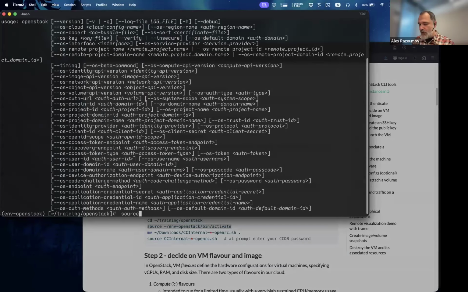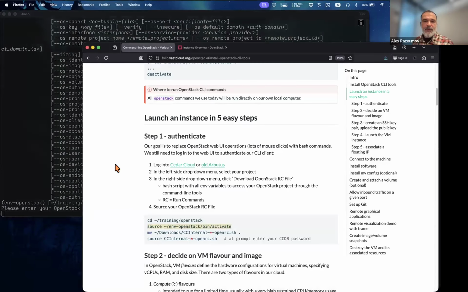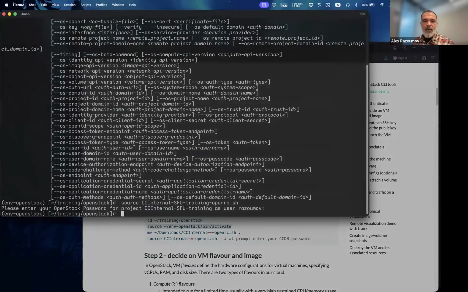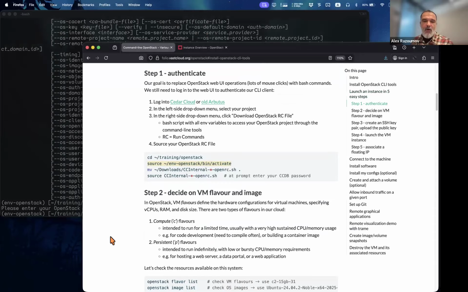Then I'm going to source the CC internal SFU training rc file, the .sh bash script. And that will prompt me to enter a password. And for the password, let me find my window. And now I'm authenticated. So now I can actually run OpenStack commands, and all commands will apply to my instances on Cedar Cloud.